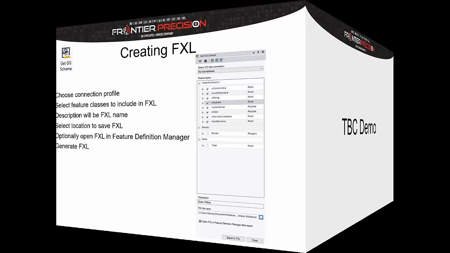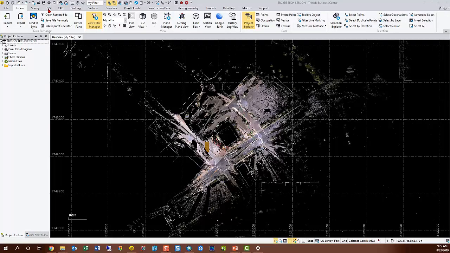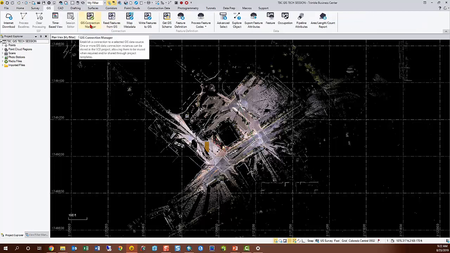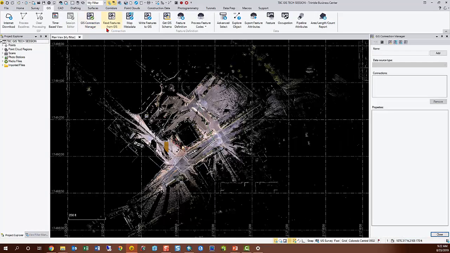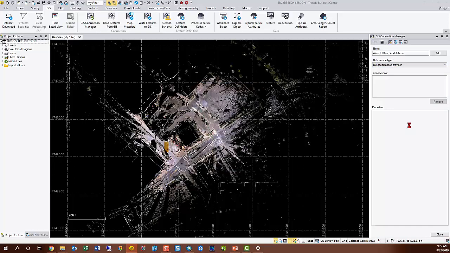So now we'll go ahead and jump into a demo. Now that we've switched over to TBC, we're going to go to the GIS tab, and then click on GIS Connection Manager. From there, we're going to click Add, and type in a name for our connection. I'm going to give it a name that has the data as well as the data source. Then in the drop-down, I'll select File Geodatabase Provider. Now it's going to pop up the Browse window so that I can select my database. I'll click on it and hit OK.